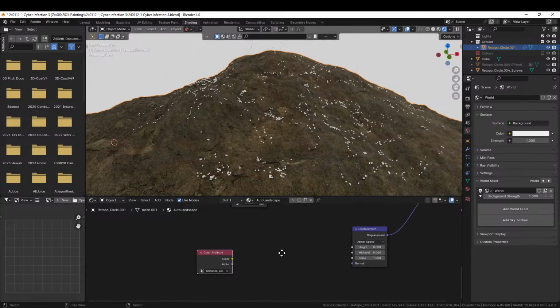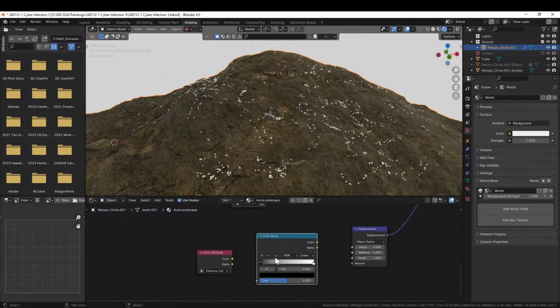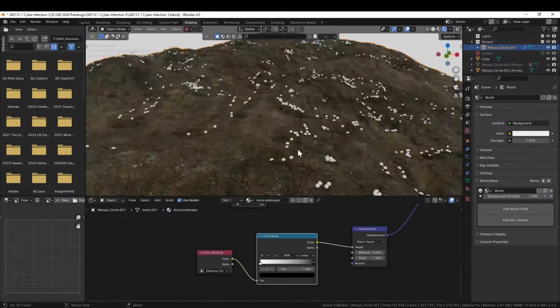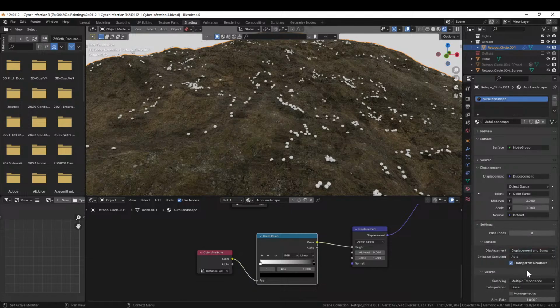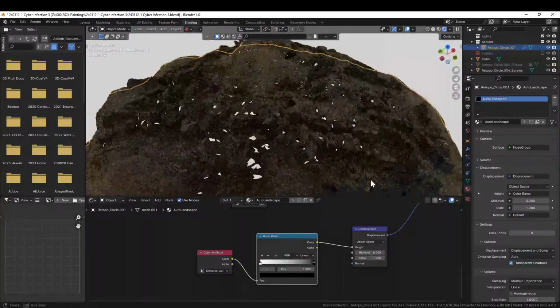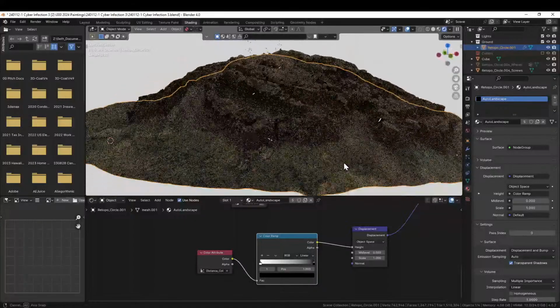Now we're going to take this, ramp it, flip it, color into height. And we need to come over to our material, settings, and turn from bump only to displacement and bump. And clearly we get too much, but it does chunk up that.